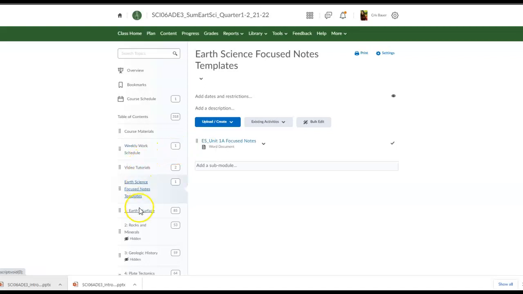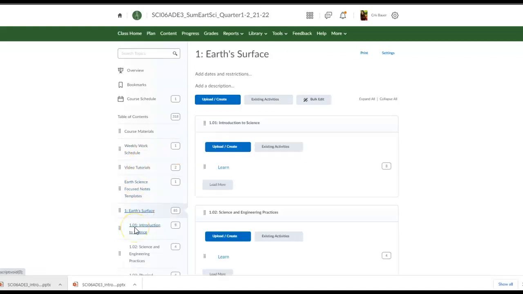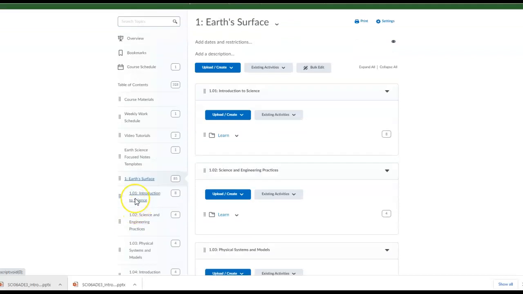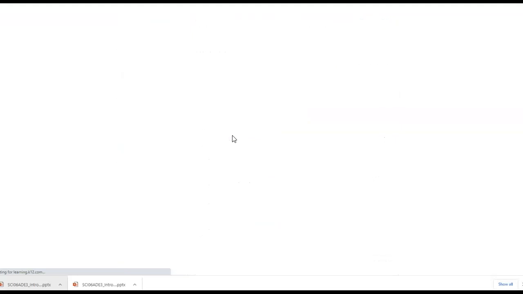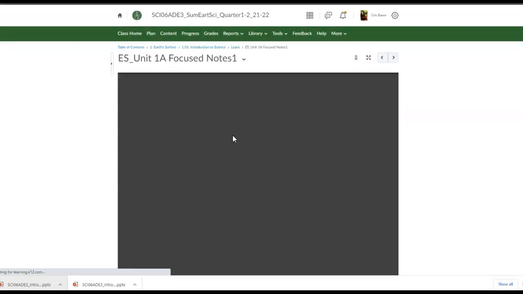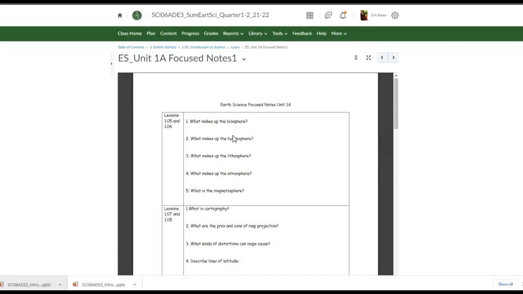You will also be able to find it in the very first lesson of the unit. So we have Earth's Surface, Lesson 1, and here you can see it's right here to find. So lots of places to find it. I want to make sure that you have what you need when you're filling in your notes.